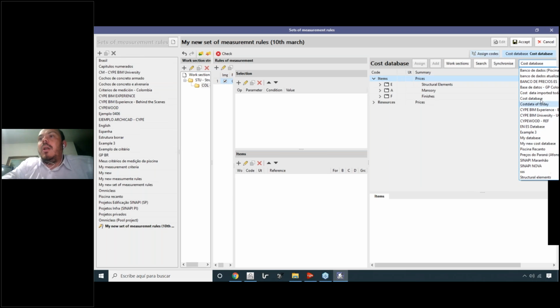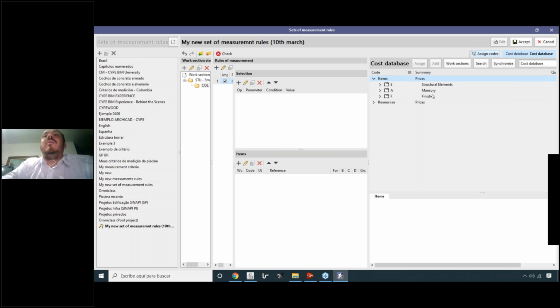So one of them, the cost database that we created today, is going to be somewhere here. I don't remember which one it was, but this, for example, is the last one that we saw with these three chapters. Okay, so we have it here. First point, let's select, for example, the columns from our project.